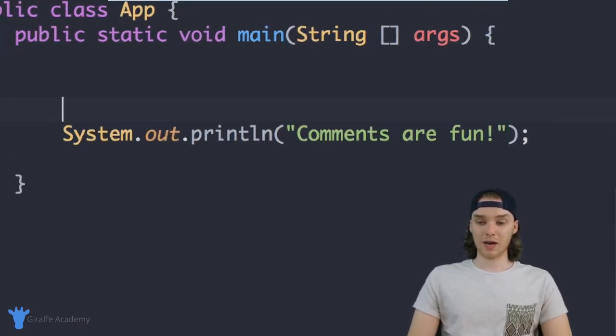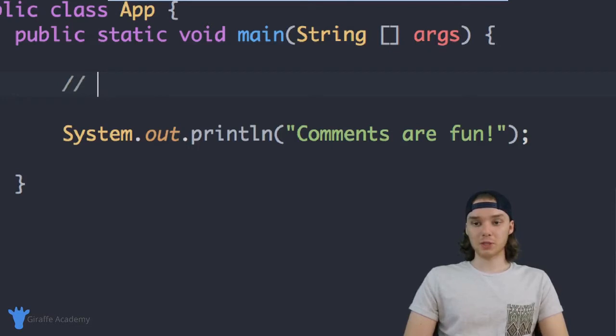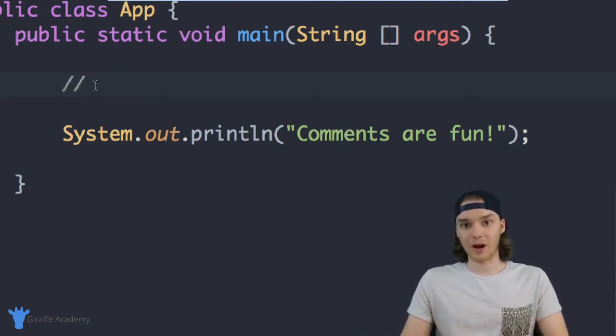And if I want to create a comment, the easiest way to do that would be to type 2 forward slashes. And when I type 2 forward slashes, what that tells Java is that any text to the right of the forward slashes is going to be considered a comment. So basically, when Java sees these 2 forward slashes, it's just like, okay, I can basically ignore anything that comes after that because we know for a fact it's not going to be code.